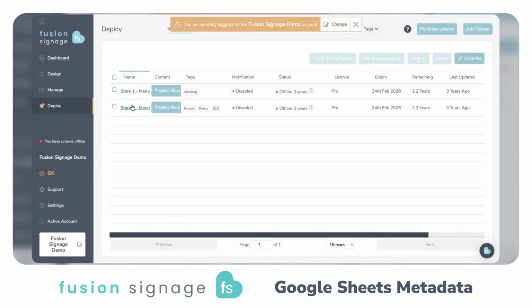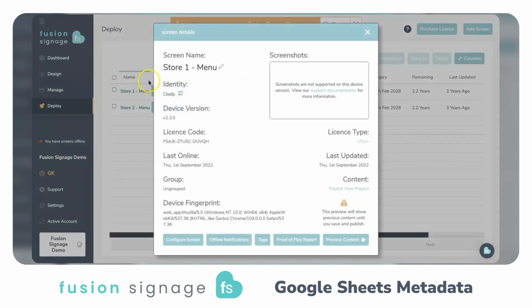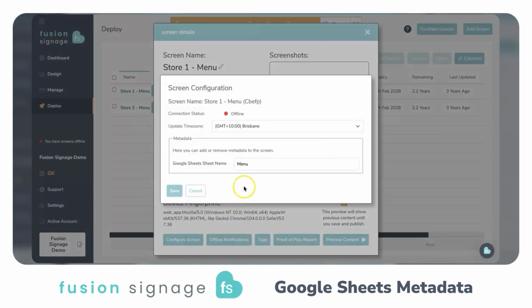Go into the deploy section and you'll find your screens here. You can see our demo screens for Menu 1 and Menu 2, they're called Store 1 and Store 2. Click on the screen you want to add the metadata to. Click Configure Screen. Now, this metadata section is contextual to the type of integrations you have set up within your account. So we're seeing Google Sheets because I've linked up our Google Sheet API and ID to the Vietnamese menu design. So this is my Store 1, I'm going to set it to my Google Sheet tab called Menu 1.